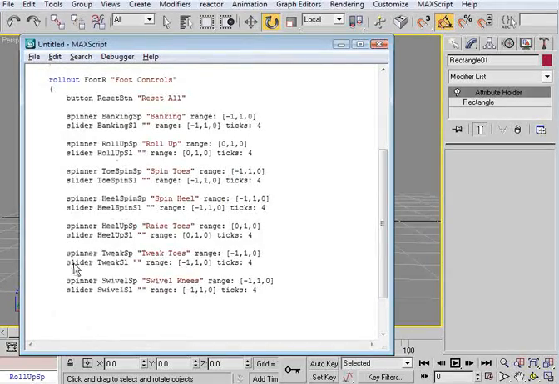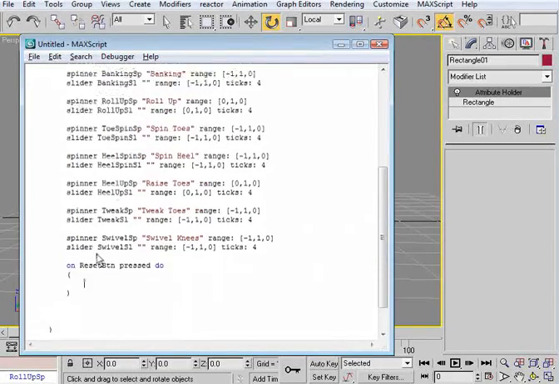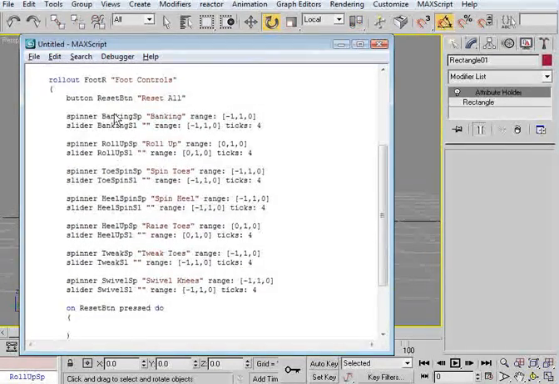So we want to let everything get declared and created, and now we can write the code that is going to affect our button. So we're going to say on reset btn pressed do. So whenever we press this button, we're going to do something. What are we going to do? Get our open and close parentheses, and in here whenever we press it, we want to reset whatever values all these guys are.